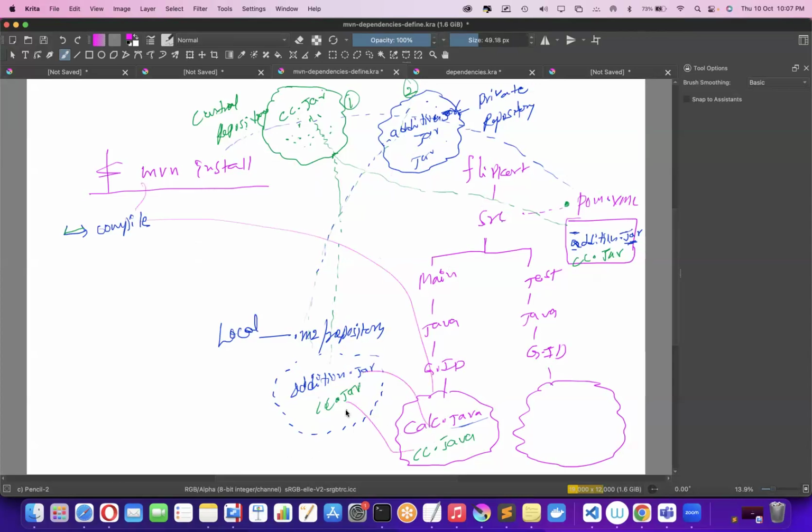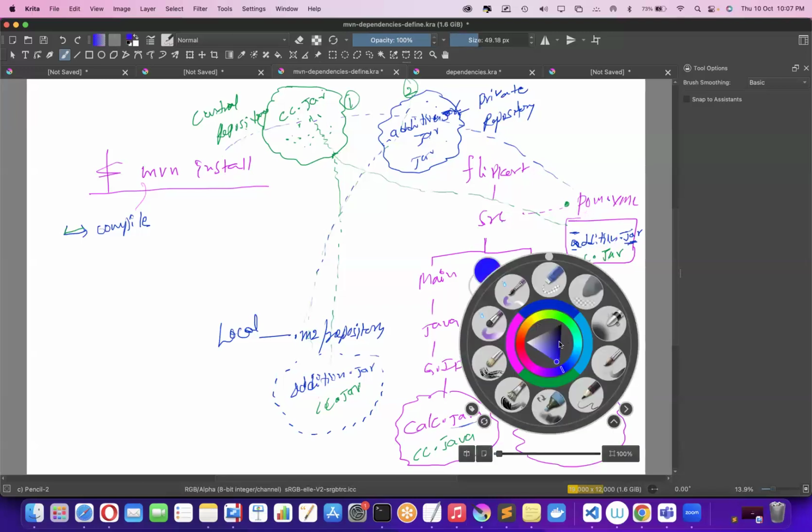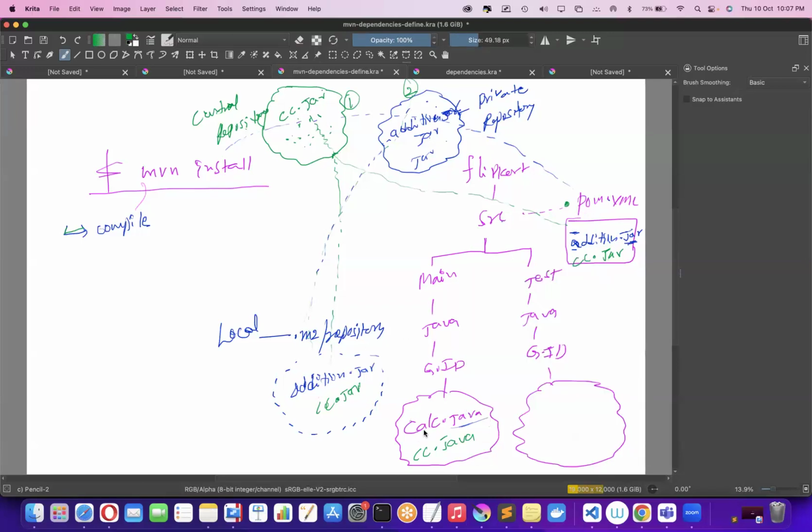Since the dependencies are already downloaded on our laptop, compilation happens. The developer, whoever wrote the Java code, knows how to declare the dependency. It is their job to declare the dependency. If they don't declare the dependency in the pom.xml file, since the dependency is required at the time of compilation, it will throw a compilation error.